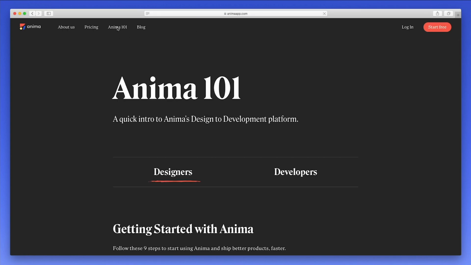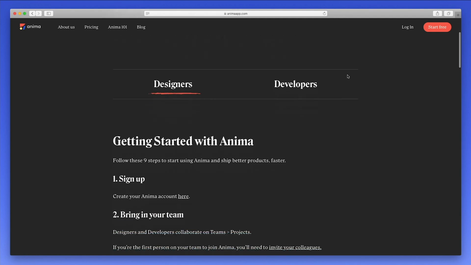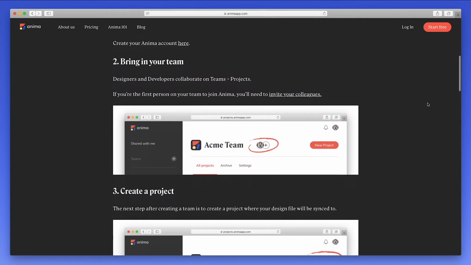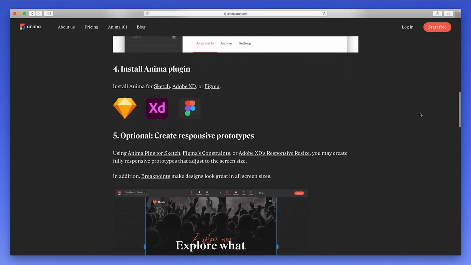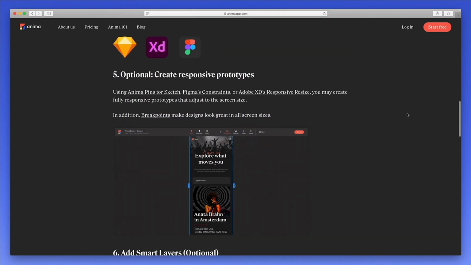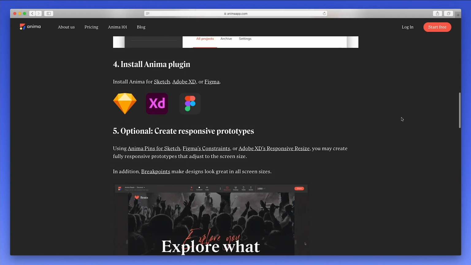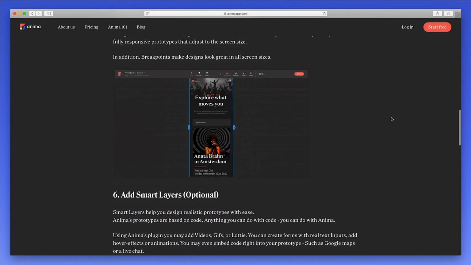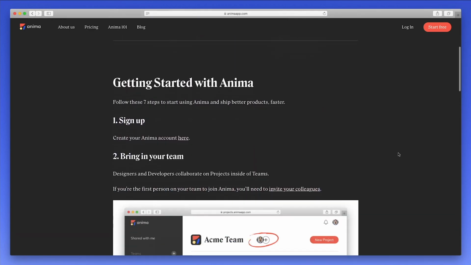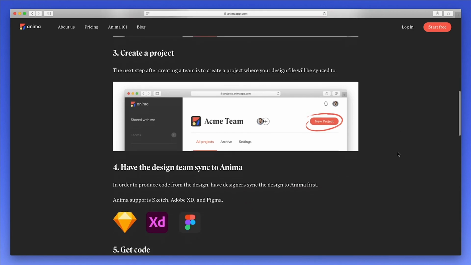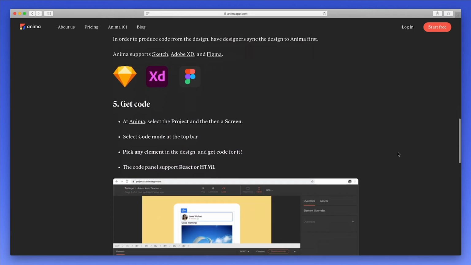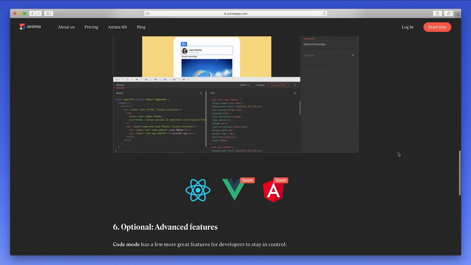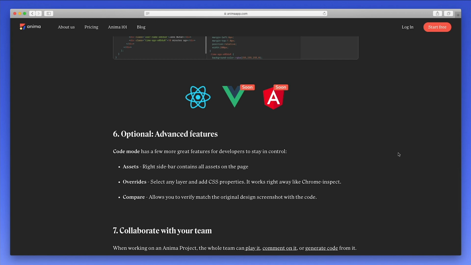and I highly recommend you to check out the Anima 101 section, which gives you a brief overview both for designers and for developers as to what are the main features of the app and how you can easily integrate Anima within your workflow. As you can see, you can create responsive and high fidelity prototypes directly within Anima and sync it with your favorite design software. Now, on top of that, Anima has some amazing features for developers as well, since it allows you to export the React or HTML code in just one click. And we're going to explore this feature in one of the future videos.